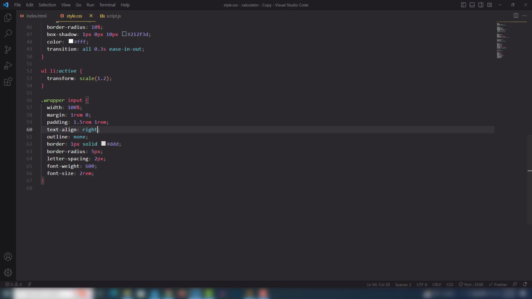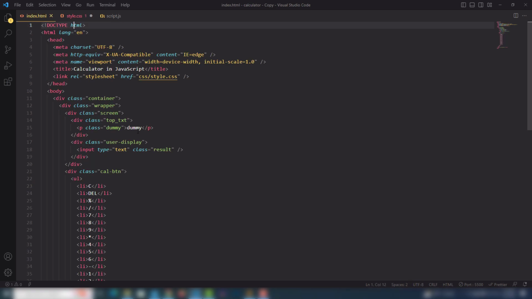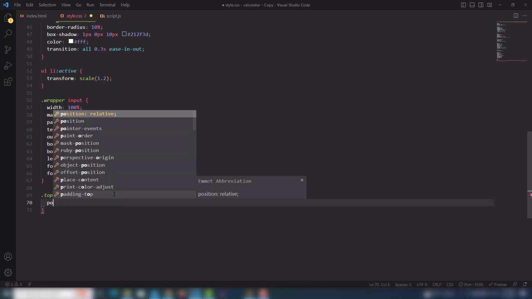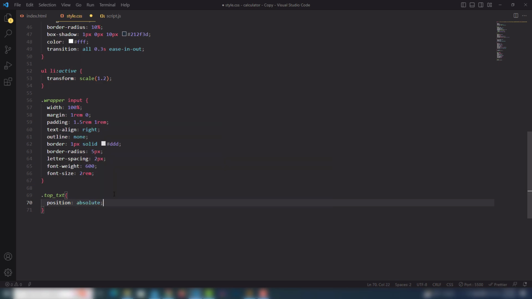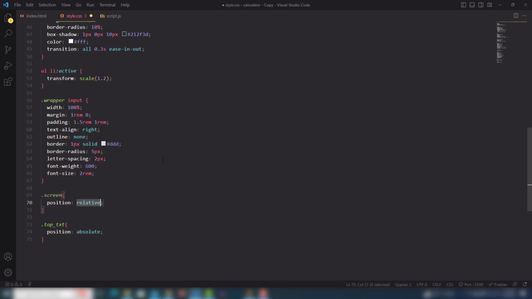So I need to select the dummy. First we need to select the top, what is the name, top text, and we need to add position absolute. But before using that, you need to select the screen. Inside the screen have all of the content. So here is the screen. So this is the top text and this is the input field. So you need to select the screen and use position relative.